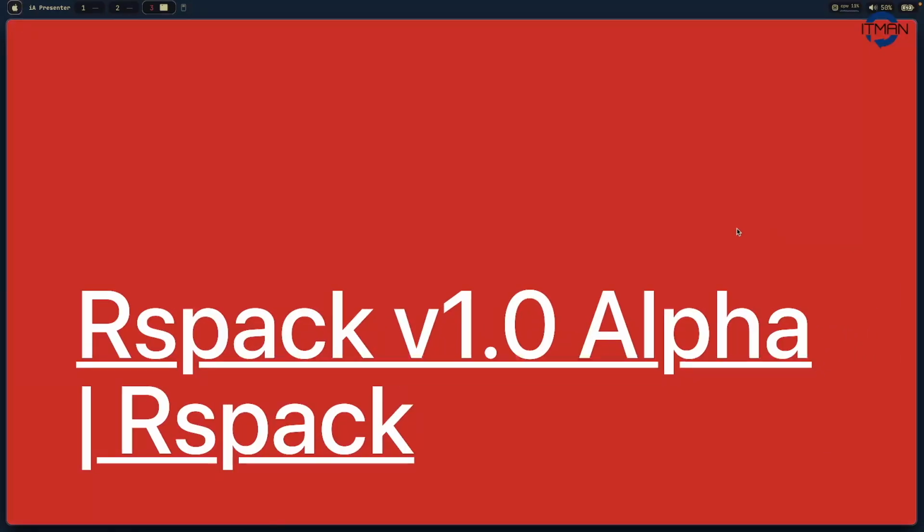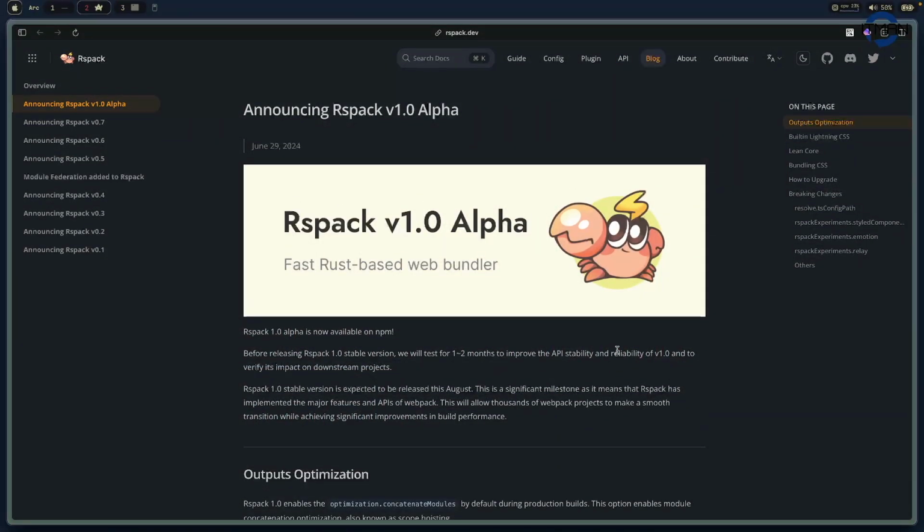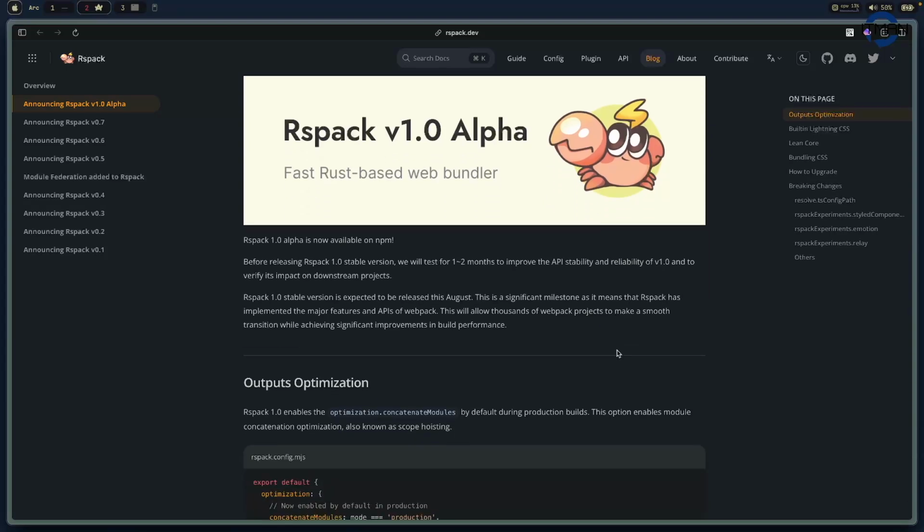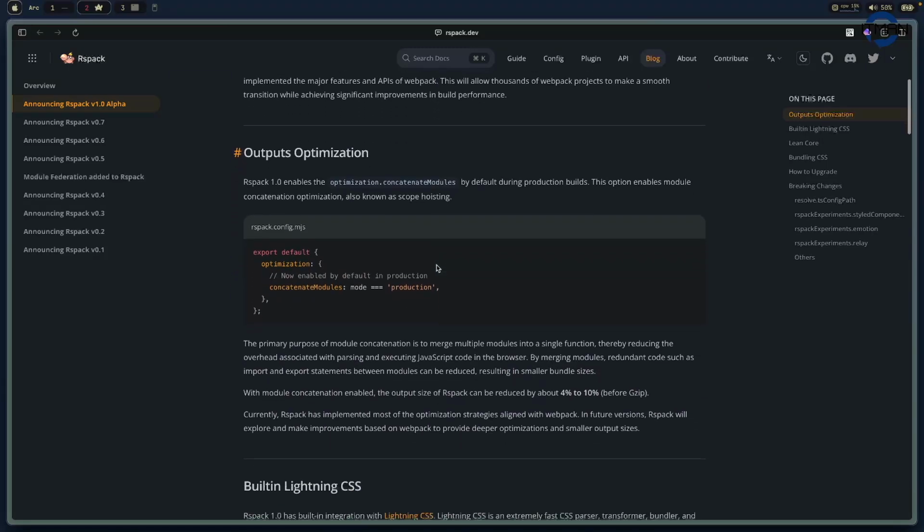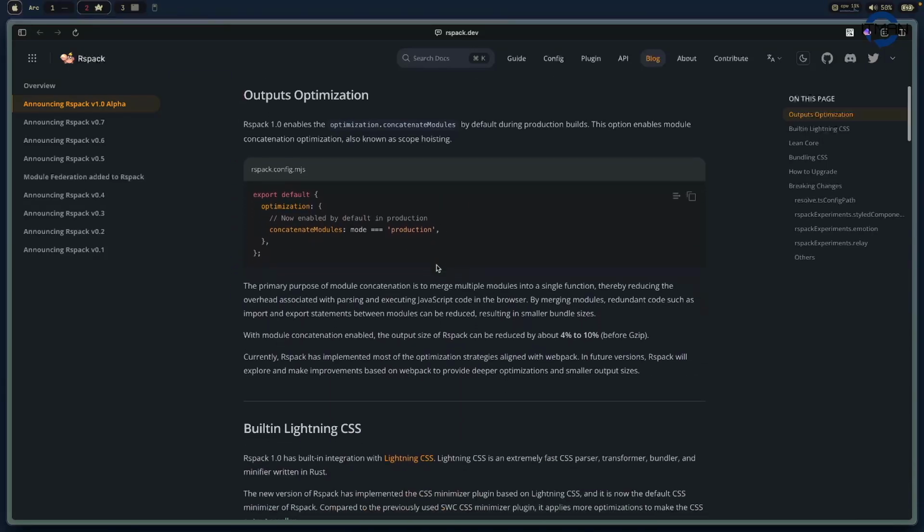The first project I want to talk about is Rspack, currently, at the time I record this video, still version 1.0 alpha. And this is a new tool and it got my attention because when I see this one, it is another web bundler. And you can see this article, it will be testing for 1 to 2 months, then it will be ready for you to use. And they list other things on this website, and you can find it on rspack.dev.